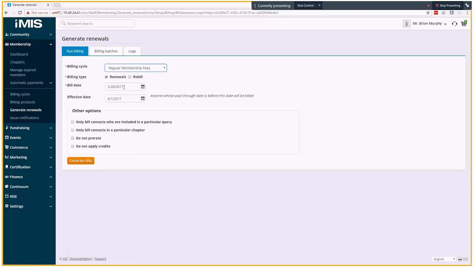And for the bill date, it defaults to today's date, and we'll go with that. And the effective date, which is basically the paid through date of the people that we want to bill for, defaults to 3 months in the future. In this case, June 1st, 2017. So we'll go ahead and stick with that.